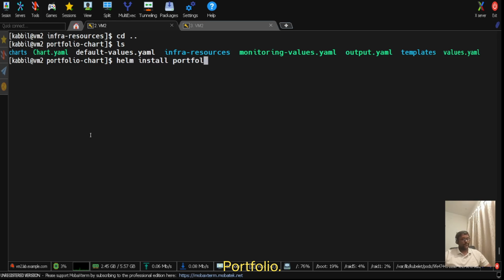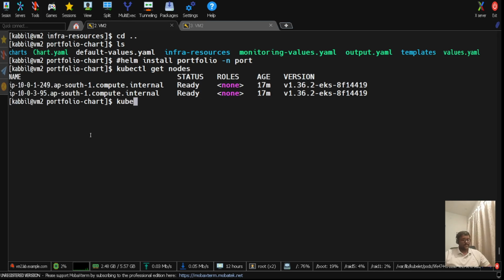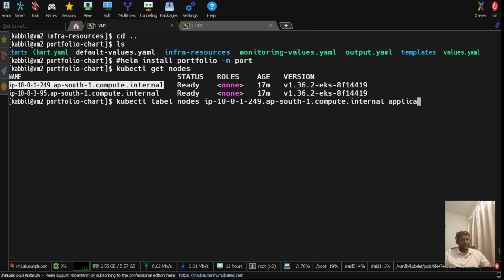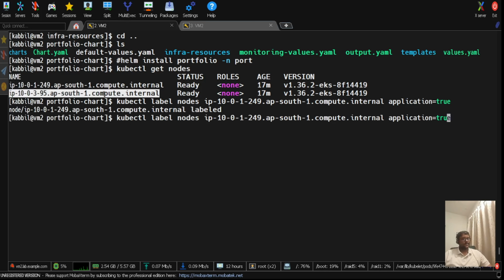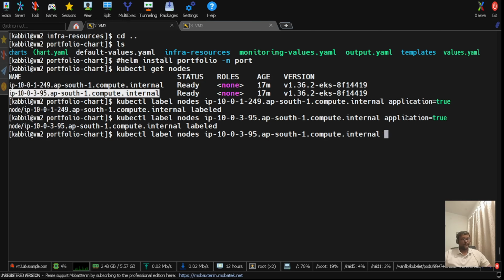Portfolio. Okay, before deploying the applications, we need to label our nodes. kubectl get nodes. kubectl label. For the application, I'm applying the same label names only. Role equal to monitoring, and for the other node the role will be database.